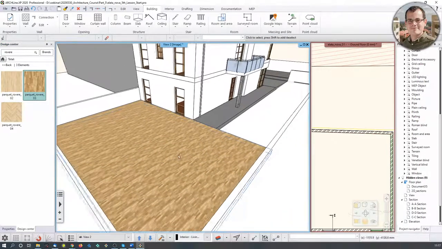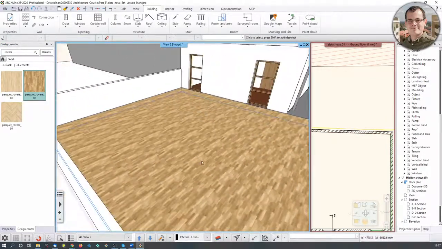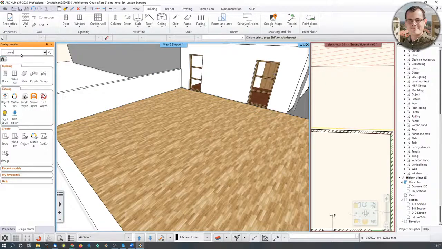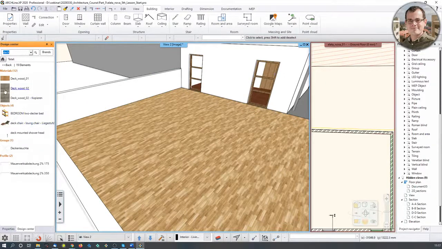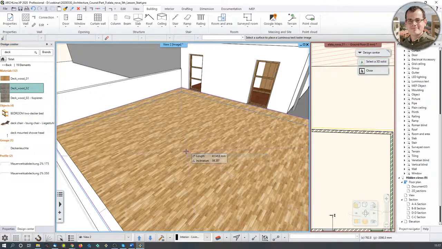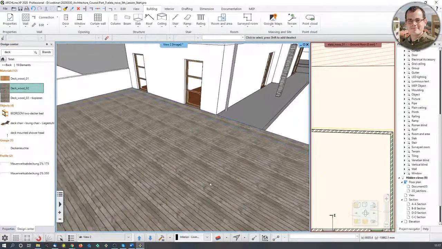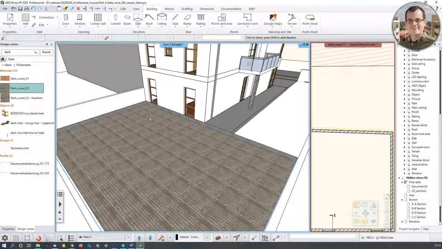And now I'm not really fond of this covering, so I'm just going to find something else, maybe a deck flooring. I think that's going to be better. Okay, I think it's much better for an external part. So how do we create a swimming pool?